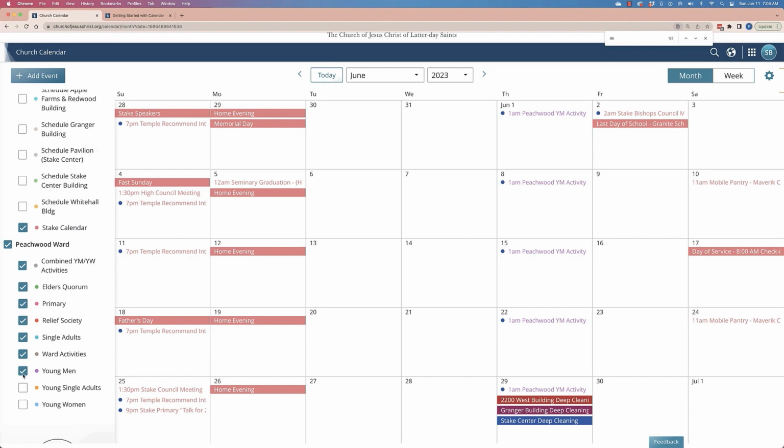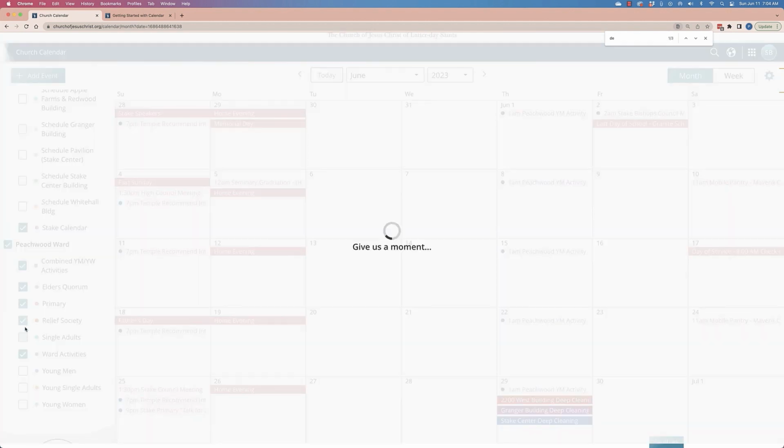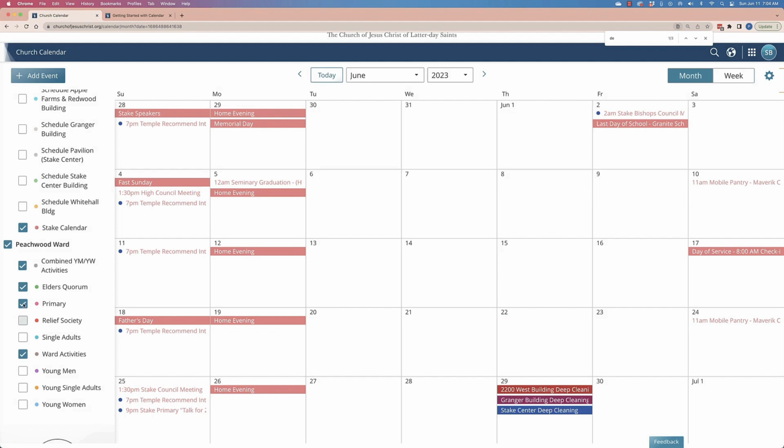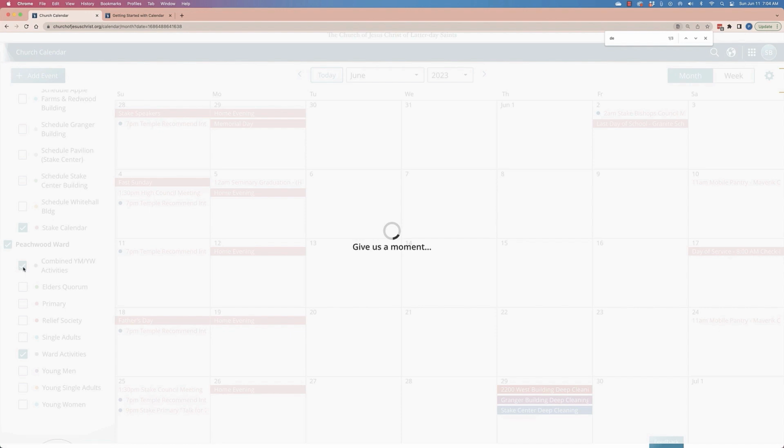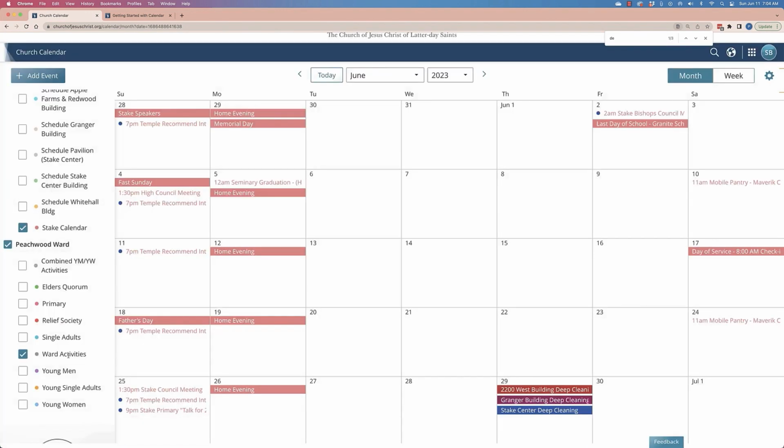So my recommendation would be to start by showing just the calendar that looks like the most official ward calendar. So I'm unchecking all of these different organizations' calendars, and I'm showing just the ward activities calendar. That seems to be the most official calendar that I see here that's for the ward in general, the entire ward. Now, if you have a Relief Society calendar or an Elders Quorum calendar, Young Men's, etc., and if you're aware that those organizations are using those individual calendars, feel free to check them, and those specific calendar events will show up on the church calendar.